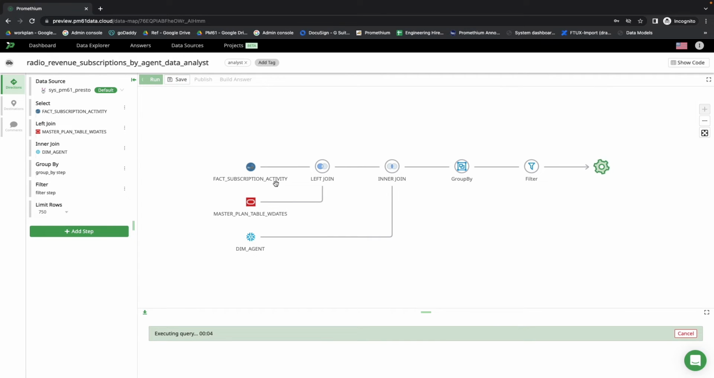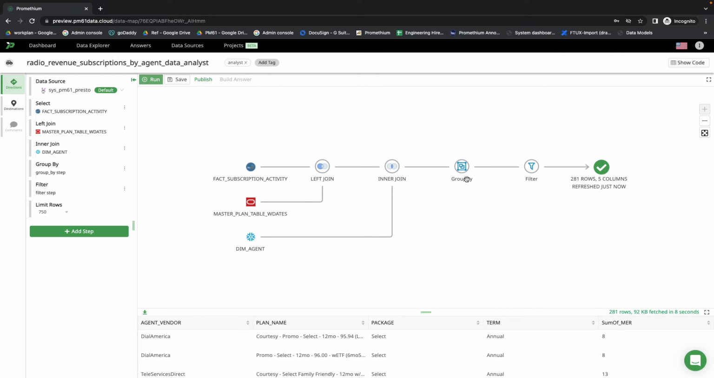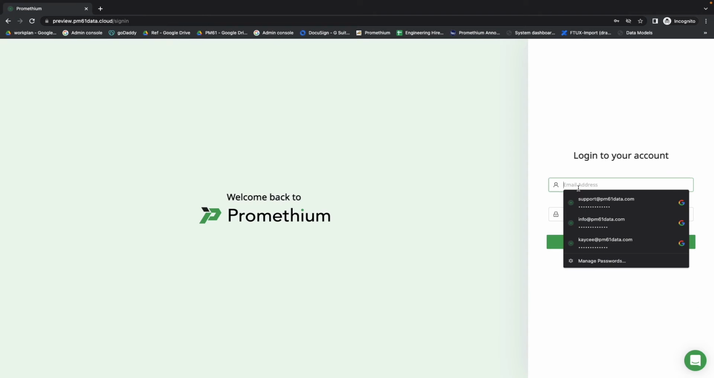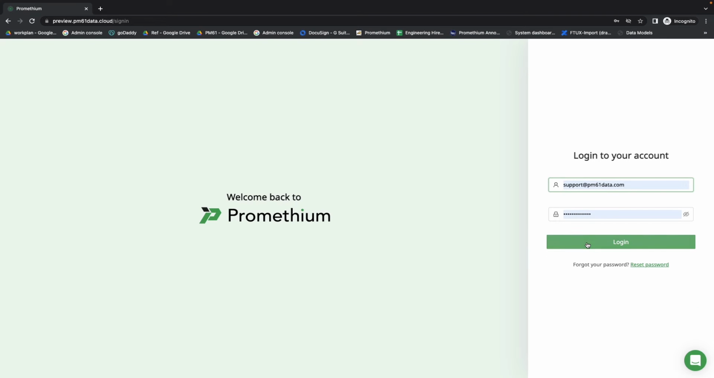As I do this, notice that the lineage is updated in real time, right? Before we had the joins, so now it shows the two different types of joins I have. It shows the group by, it shows the filter that I have. That way it can keep track of all this information in real time. Now that I'm done, I'm going to go back to my business user view.